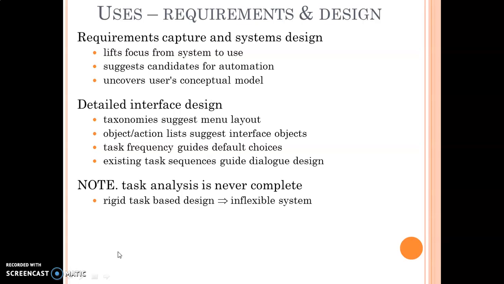The next one is requirements and design. So: requirements capture and system design. The task analysis can be used to guide the design of new systems. Requirements capture is the process of finding out what the system is supposed to do. It shifts the focus from the system to the user. It suggests candidates for automation and uncovers users' conceptual models.